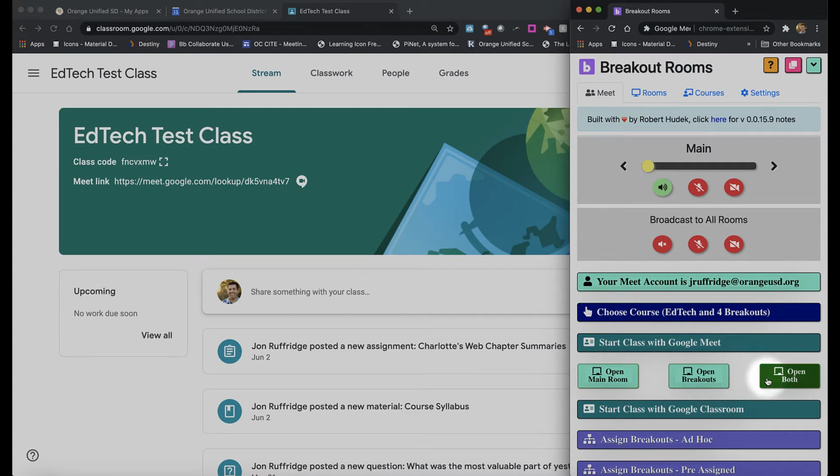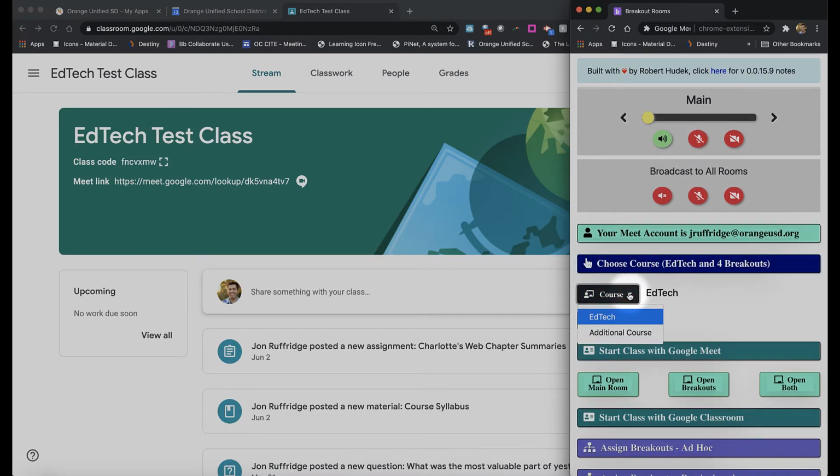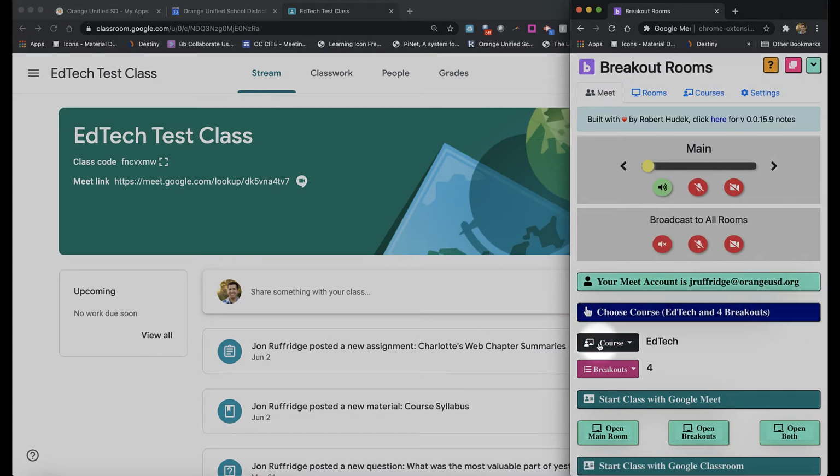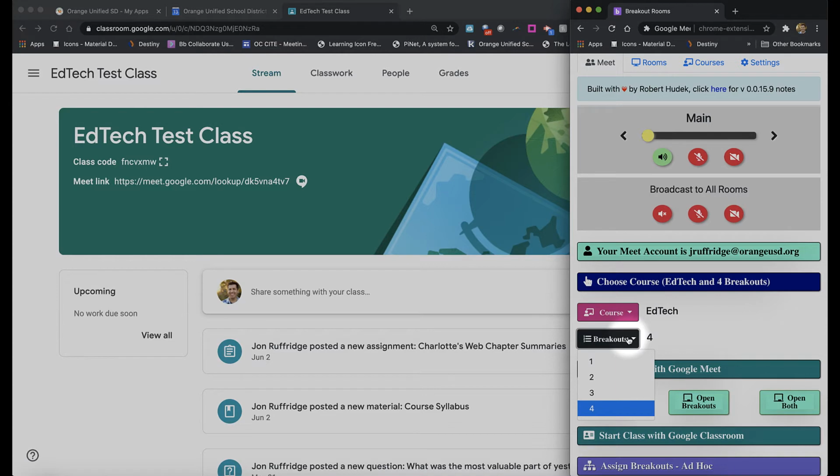Before we do that, though, let's back up one step. If we were reading this like a book from top to bottom, the first one says your Meet account is, hopefully that's you. The second one says choose your course. In my case, I did create an additional one, so I'm going to make sure I'm in my EdTech course. If you're a secondary teacher, choose the course that you're going to be teaching next. And then this is actually kind of nice. You can choose how many breakout rooms you need or want. So I created 4, but I may not always need 4. Maybe I only need 1 this next day. Maybe I need 2 or 3. Maybe I created 8 to begin with, and every day is going to be a little different. Maybe one day I need 4, the next day I need 6, and the next day I only need 2.